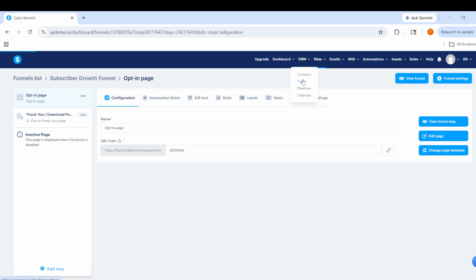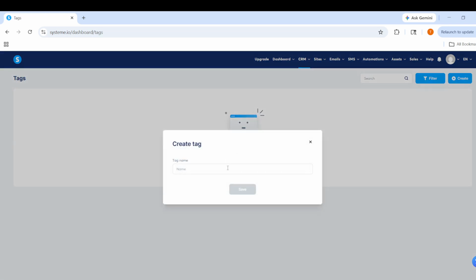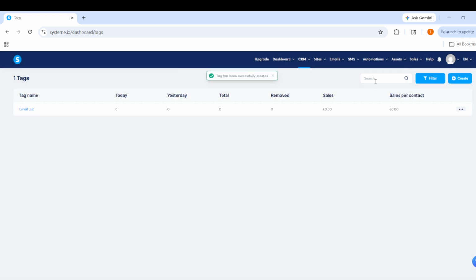The next part is organizing your subscribers. Go to CRM, then Tags, and click Create to make a tag for your list. Tags help you label contacts so you can track where subscribers came from and manage them more effectively later. After that, return to your funnel and click the Automation Rules tab. This is where you tell System.io what should happen automatically when someone subscribes through your opt-in form.